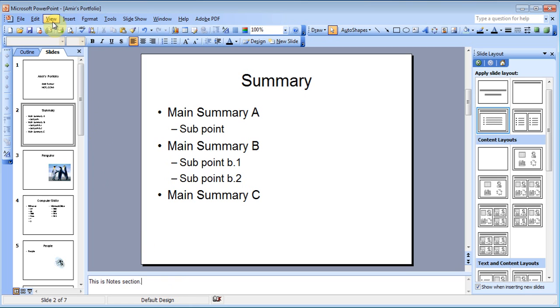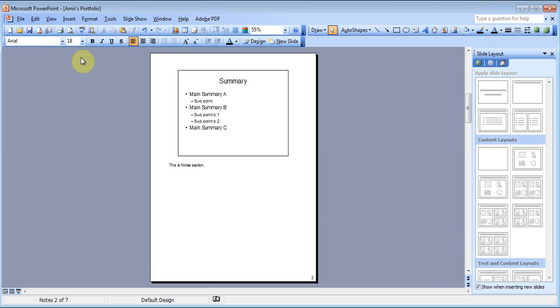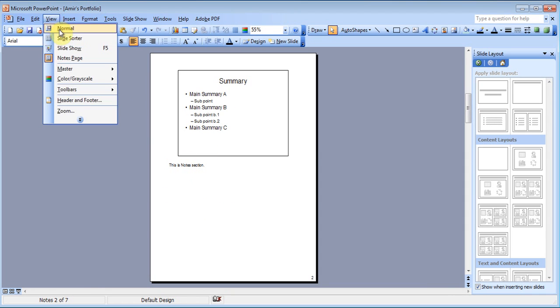You can also go from view, normal, slide sorter, slideshow. You can also look at the notes page. There's the notes. I can come back to view, normal.